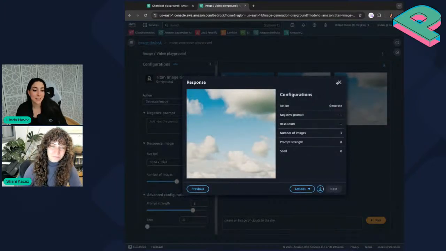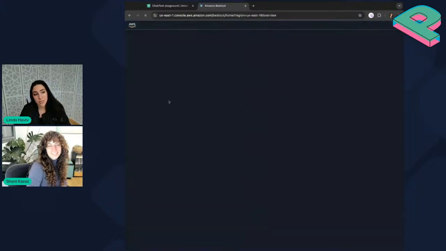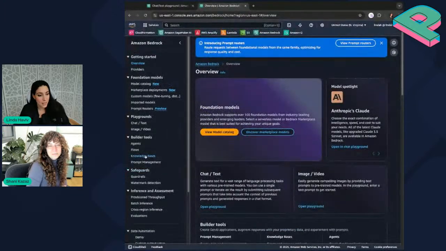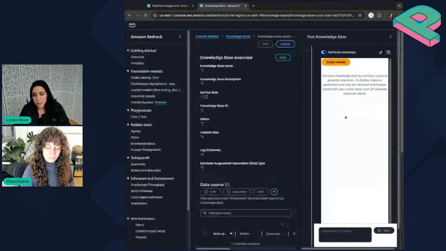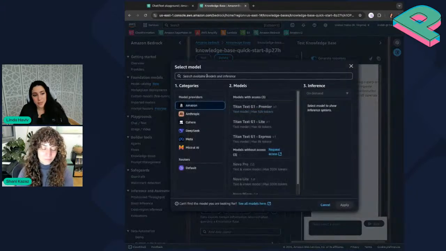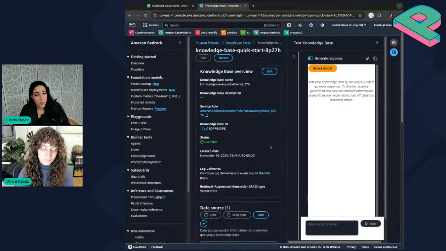So let's see. Now I can do a negative prompt. And knowledge bases is great because if you just upload it in here, when I had knowledge bases here, I was able to also play around with it right here. So I could also play around with the models here and just say, hey, and this actually has my S3 bucket. So all in the console, really fun.